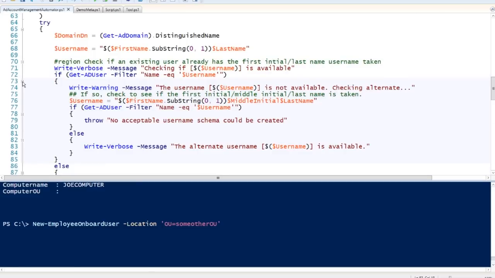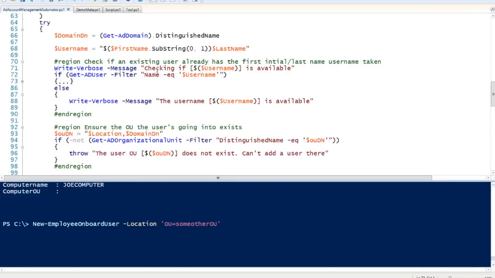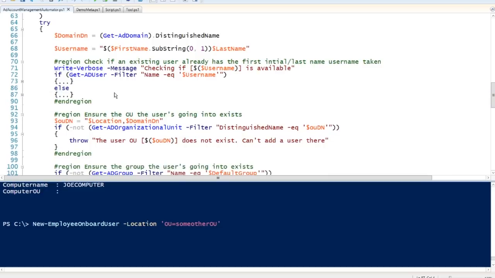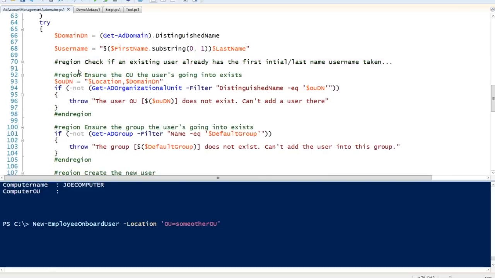All right, and same thing here. If I had my first choice, I'm just going to write a verbose out and say the username is available, just kind of giving me some feedback. All right. So next is the user OU. Instead of just trying to force it in there, I need to check if it actually exists or not. Maybe the OU isn't even there. Again, I'm checking for that. If I can't find the OU in here, then I'm going to throw it out. Throw the user OU does not exist and add a user there, and just stop.